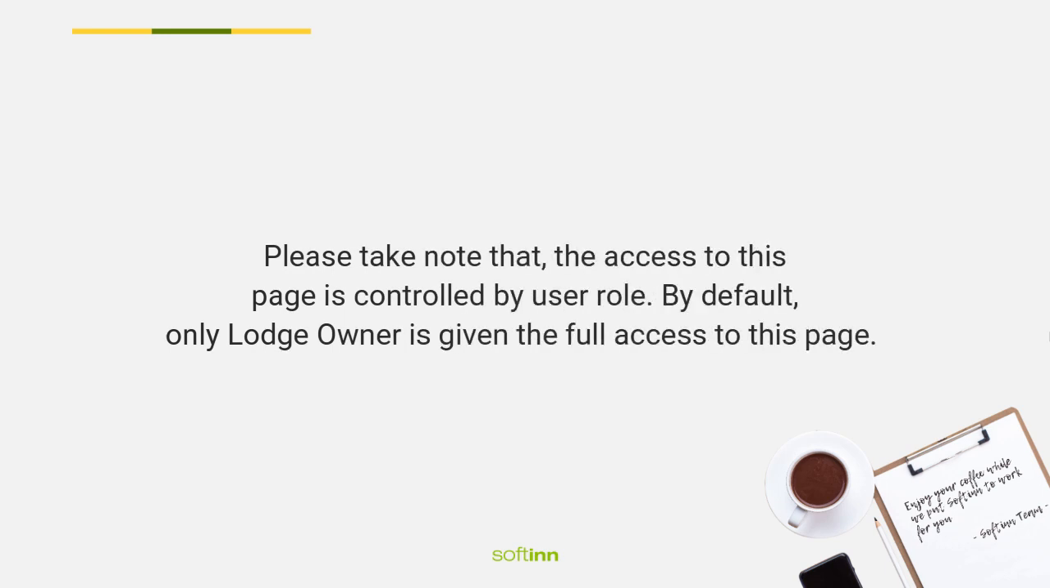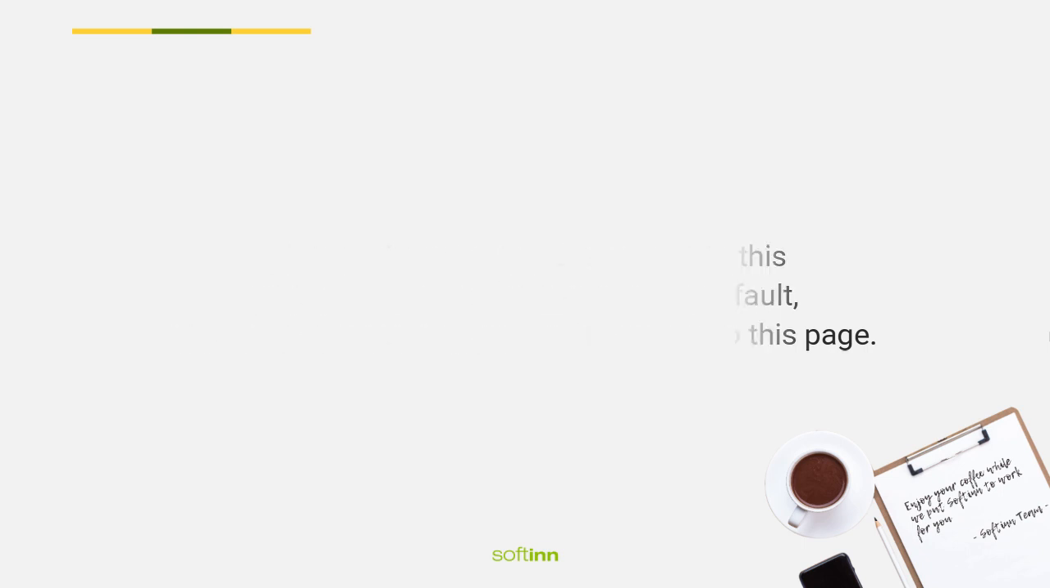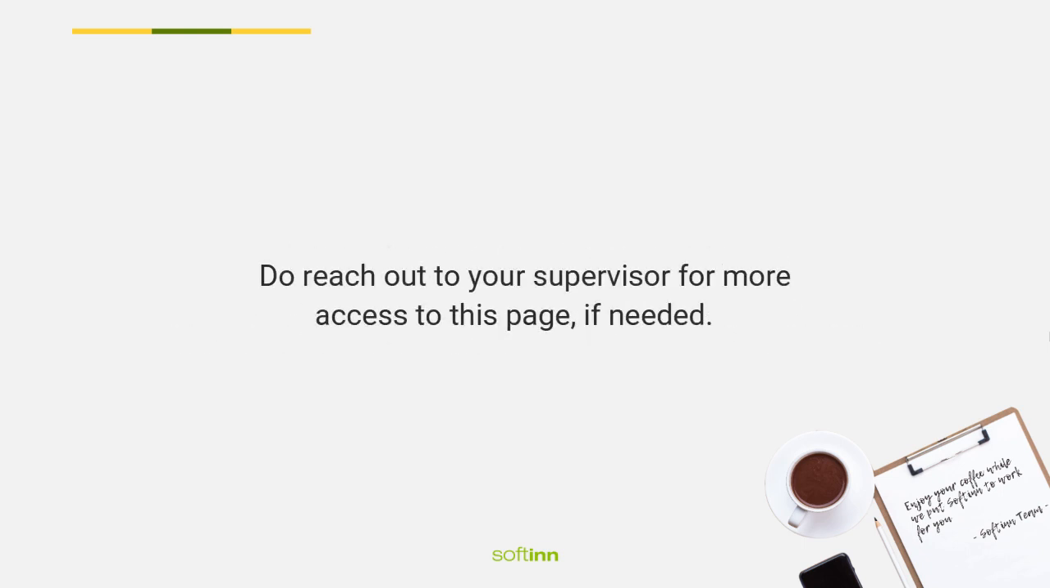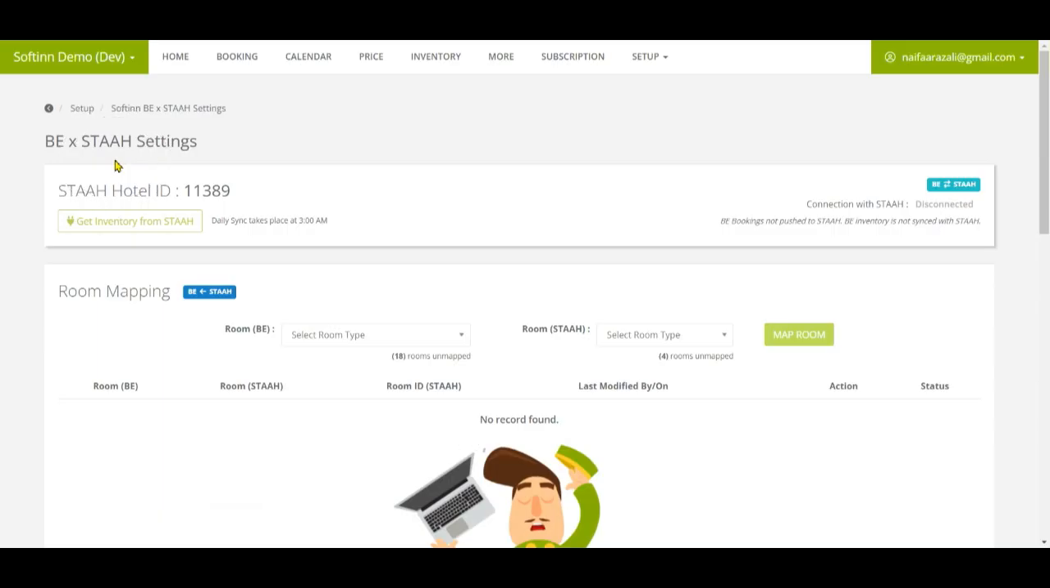Please take note that the access to this page is controlled by user role. By default, only lodge owner is given the full access to this page. Do reach out to your supervisor for more access to this page, if needed. Well, this is the Softinn BE and STAAH Settings page. Your STAAH Hotel ID will be shown on the page.